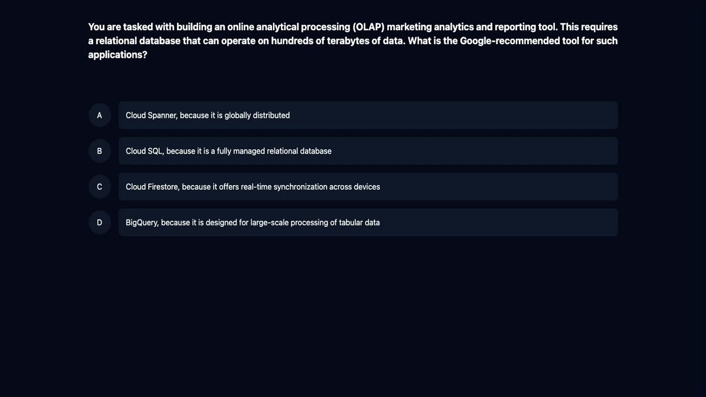Option A. Cloud Spanner, because it is globally distributed. Option B. Cloud SQL, because it is a fully managed relational database. Option C. Cloud Firestore, because it offers real-time synchronization across devices. Option D. BigQuery, because it is designed for large-scale processing of tabular data.